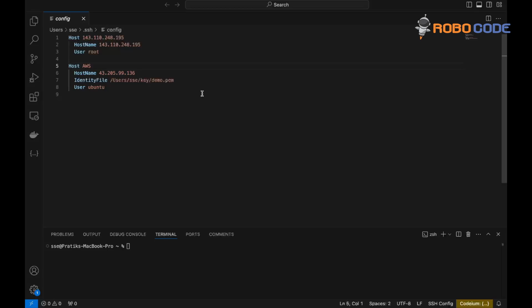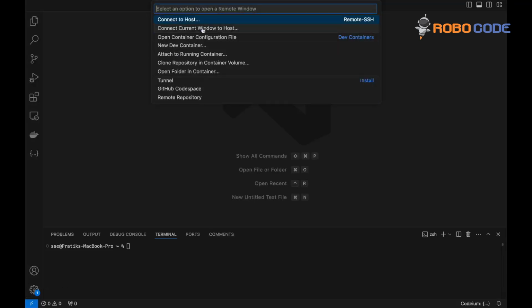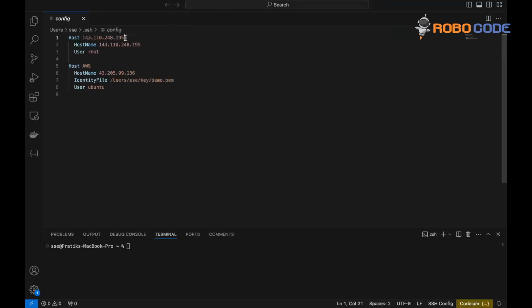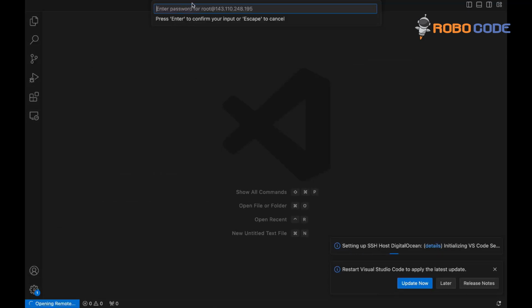And let's change the IP address to some name, called DigitalOcean in this particular case, so we can easily identify it the next time by replacing the IP address with the name DigitalOcean. Save it and close the tab. Again, click on the blue icon, click on connect to host, and now DigitalOcean. It will prompt you for the password. Type the correct password and hit the enter button.